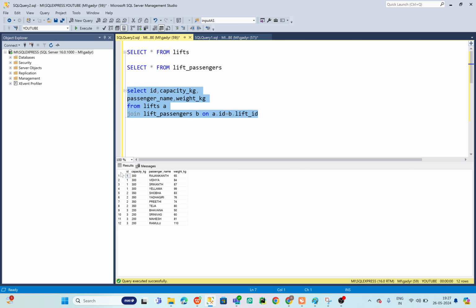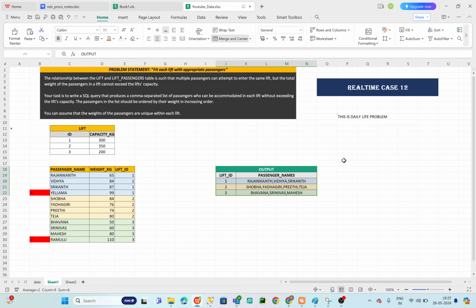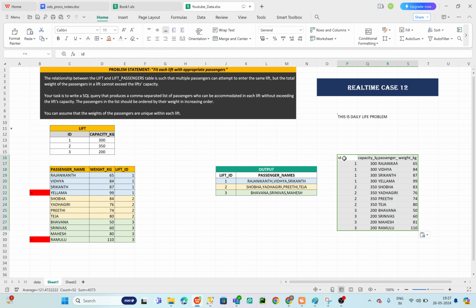Next, I need to generate the cumulative sum. Why I need the cumulative sum: I need to know the total weight of the passengers. I need to generate the cumulative sum lift by lift. This lift value should be different from this particular lift value. Cumulative sum is nothing but a running total based on this column.